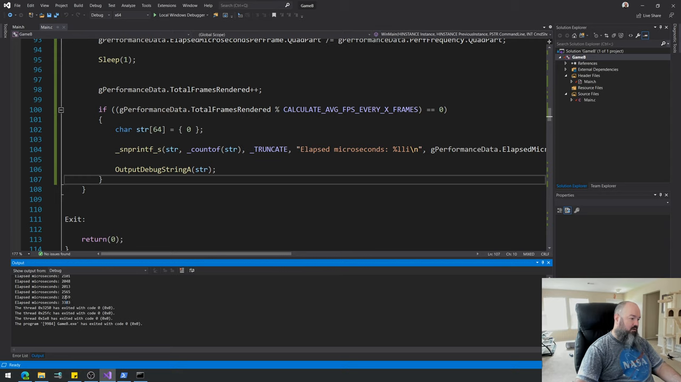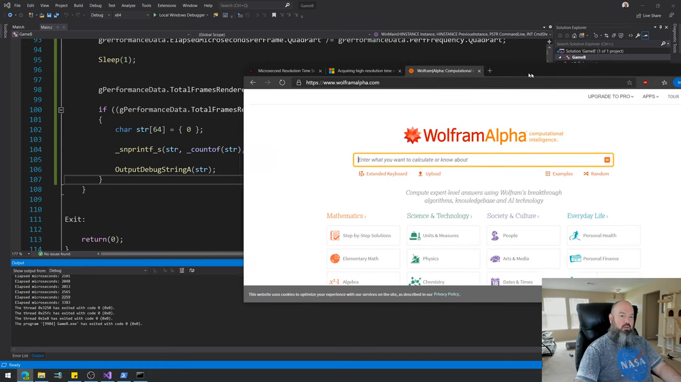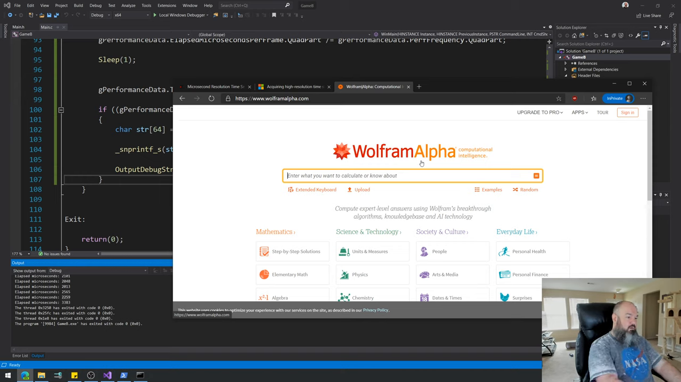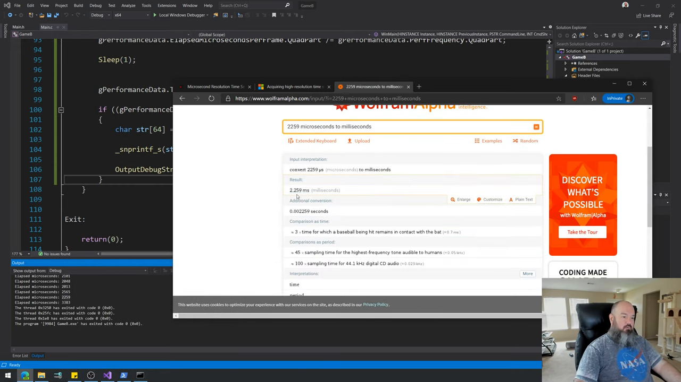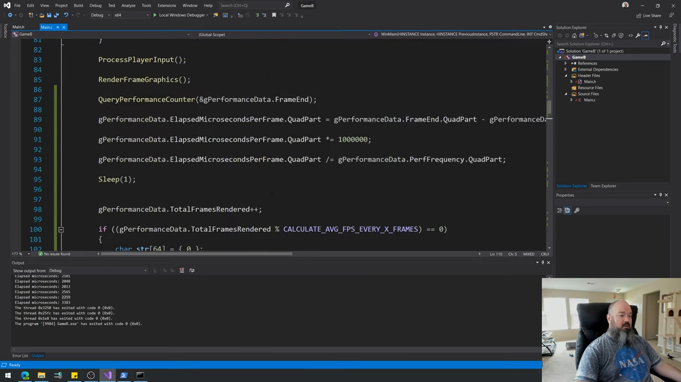Okay, so let's take one of these as an example. What is 20? Okay. Now, since I'm an American, I'm really bad about the metric system. So I'm just going to cheat and use the internet. 2255 microseconds to milliseconds. Okay, so this is telling me that it took 2.259 milliseconds to draw that frame, which is below our target of 16.6 milliseconds. So we know now that 60 FPS is going to be easily achievable for us. I feel like that's a bit slow, but we're going to have to figure that out next time, because we're out of time.